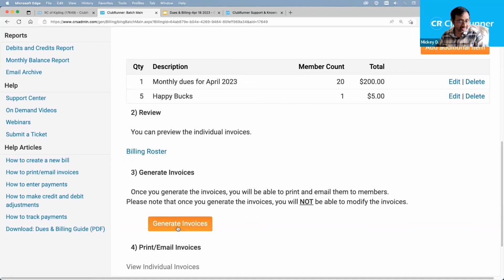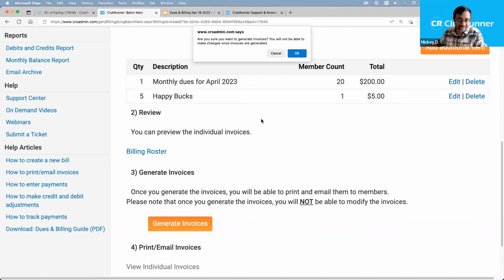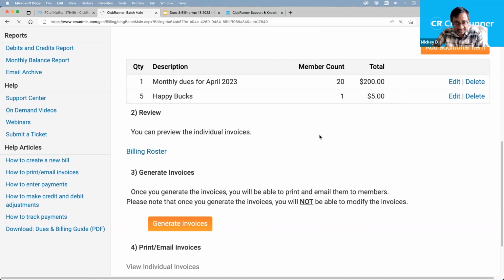As soon as I generate the invoices, I can't add any additional items. So let's generate the invoices. This is a little hard to read, so I'll do a little reading for you. Are you sure you want to do this? Because once the invoices are generated, you can't go back. I'm going to click OK, and I've locked my invoices.